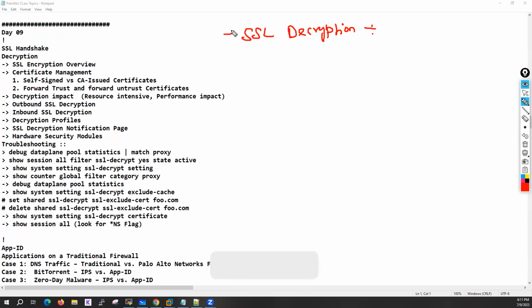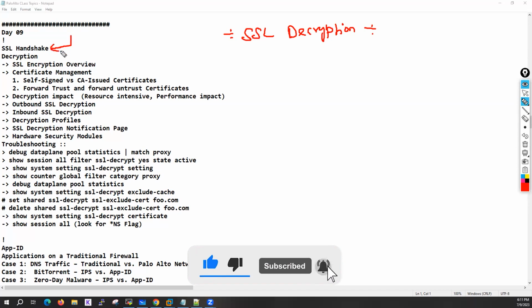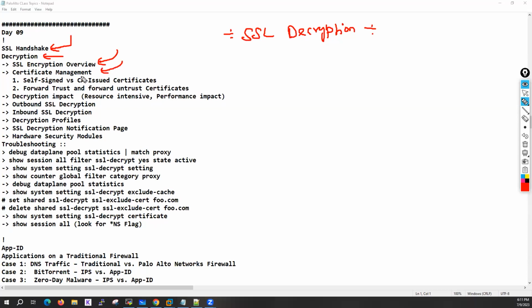In SSL decryption we have a couple of topics. First I will go through the SSL handshake, how the SSL handshake process works. Then I will give you the SSL decryption overview. Then we will look at certificate management: what is a self-signed certificate, what are CA-issued certificates, what is a forward trust and forward untrust certificate, and what impact we have for decryption, outbound SSL decryption and inbound SSL decryption, the most important topics.